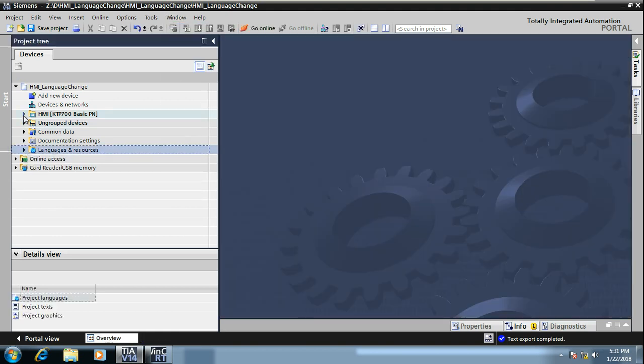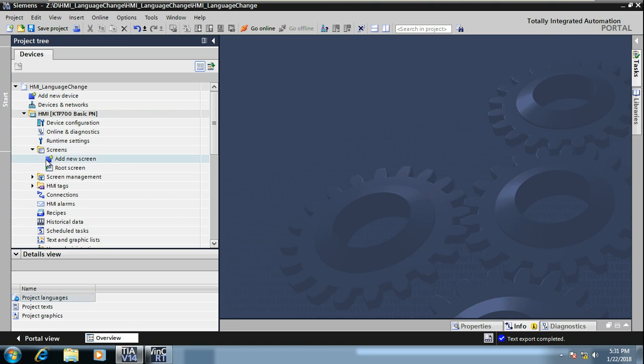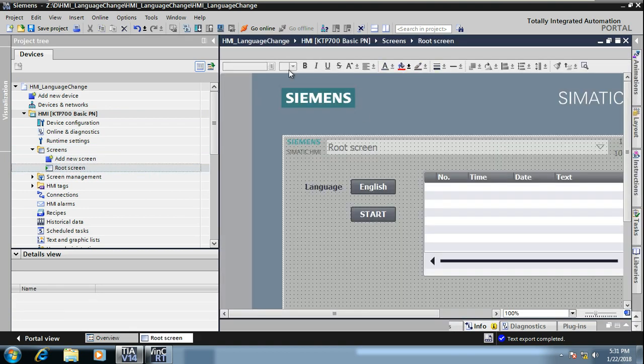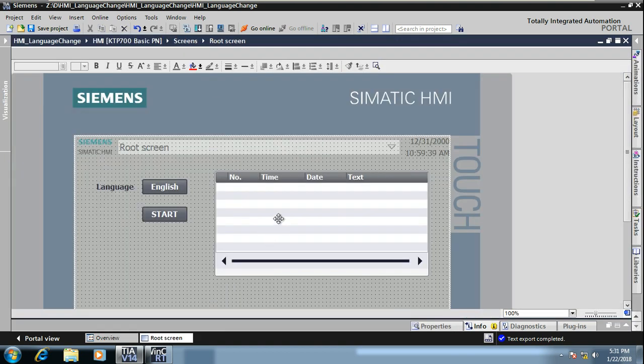So moving on, I'll show you a sample screen which I've created for this tutorial. In this screen I've taken one alarm window, one start button, and then the user text entered on it is start, then language text and a button to switch between languages.